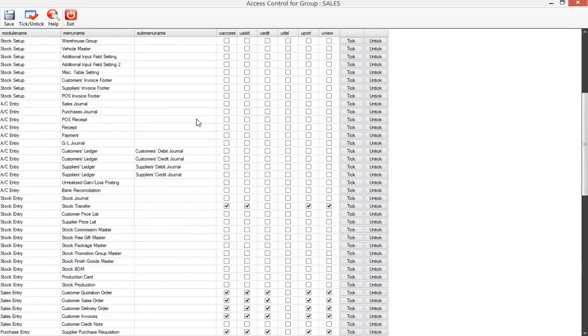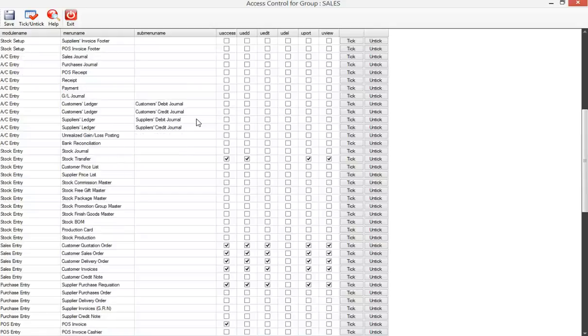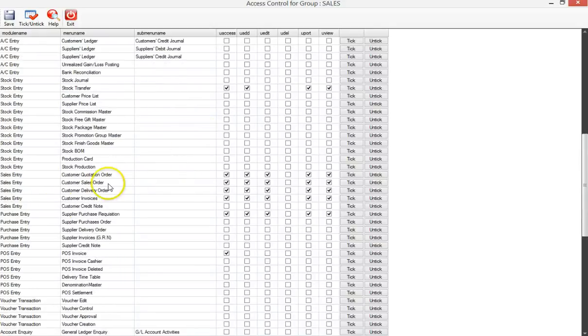As a supervisor, if you allow the sales group to come into the credit note or the return in module, scroll down the list and highlight on this module, Customer Credit Note. Click on the Access to allow this user to come into the credit note module and add a new credit note or amend an existing credit note. Once complete, click Save.